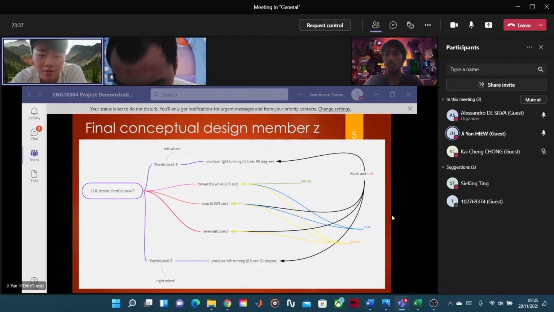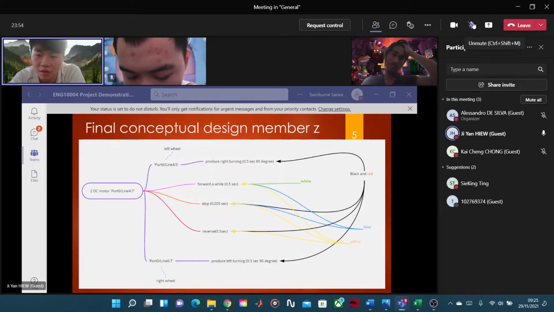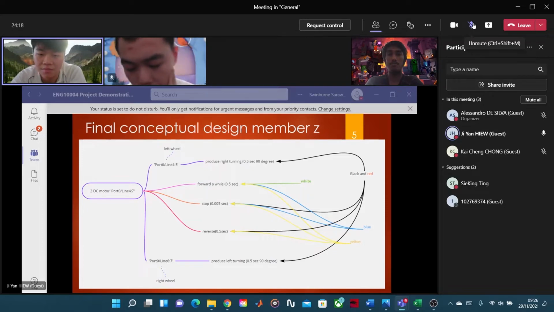4 until 5 is the left wheel and it is produced to a right turning. I observed that at 0.5 seconds it will turn 90°. The same goes for the right wheel. The black and the red will be using both of these functions, and also stop and reverse. The middle ones, forward a while and stop and reverse, will be using ports 4 until 7, and the colors will be white, blue, and yellow. Okay, next slide.